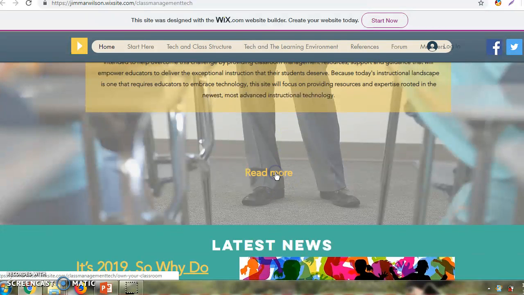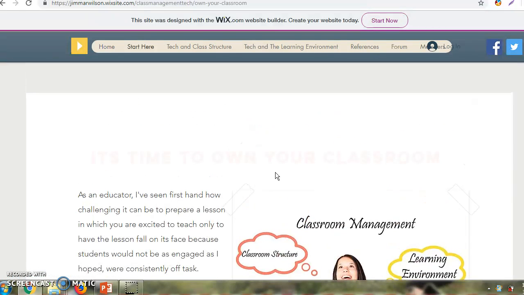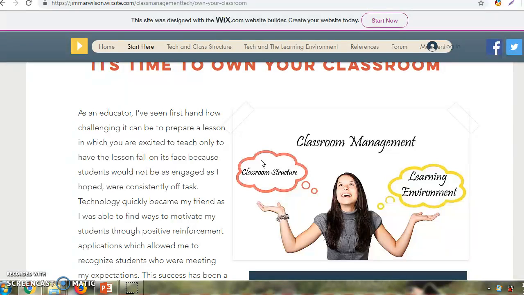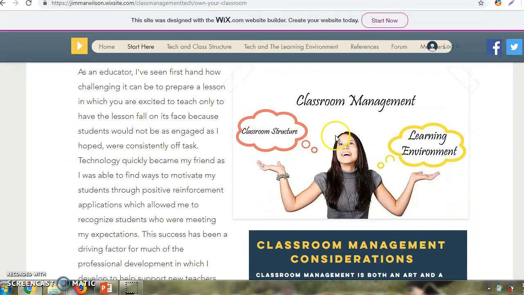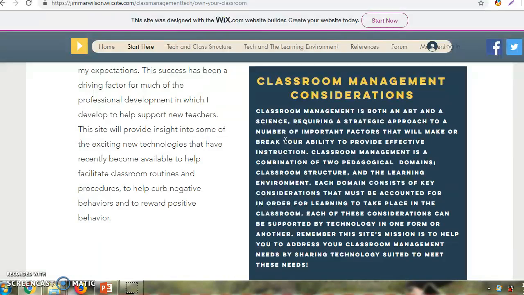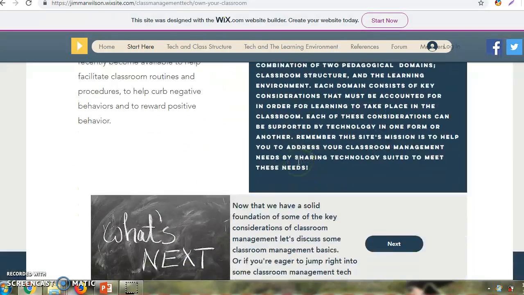This is going to walk us through where the website really begins. And this is an intro into classroom management. From the research and from my experience, I found that there really are two main domains, two main considerations that educators need to have when looking to address classroom management. That's classroom structure and learning environment. I'm going to go into a little more detail about those both in a little bit. That's what this particular page is focused on, though, really explaining those considerations and why they're important.